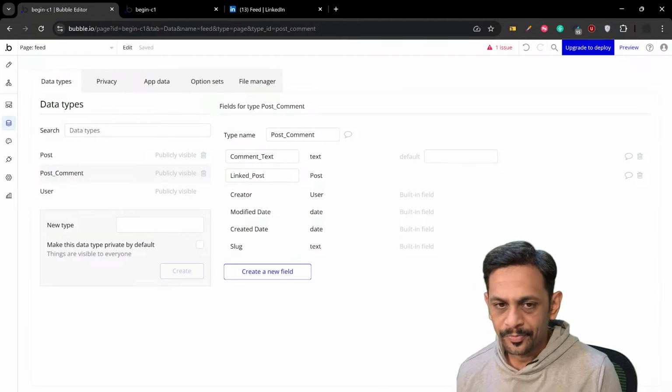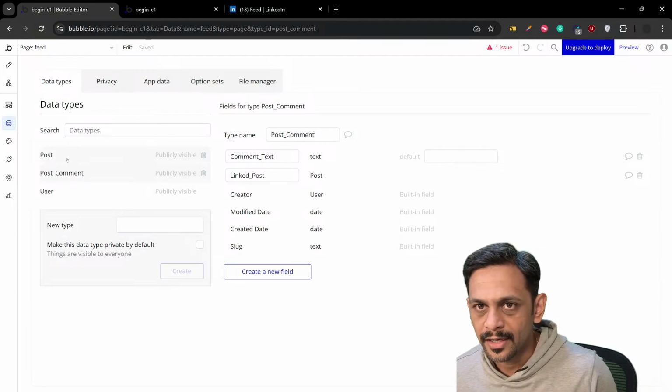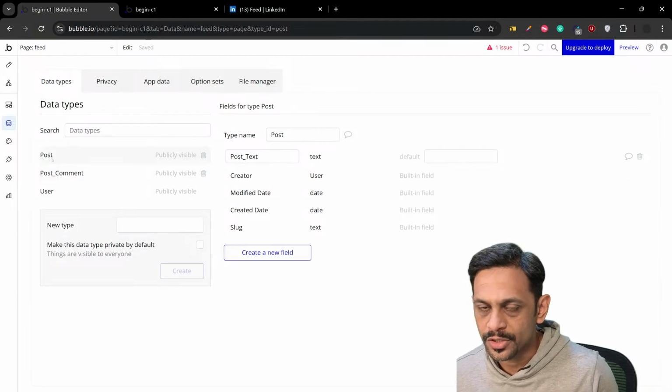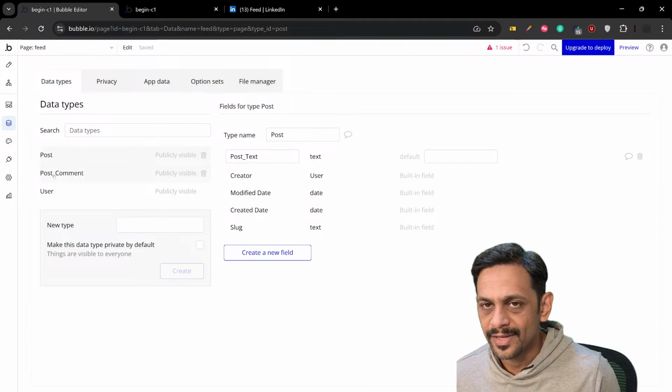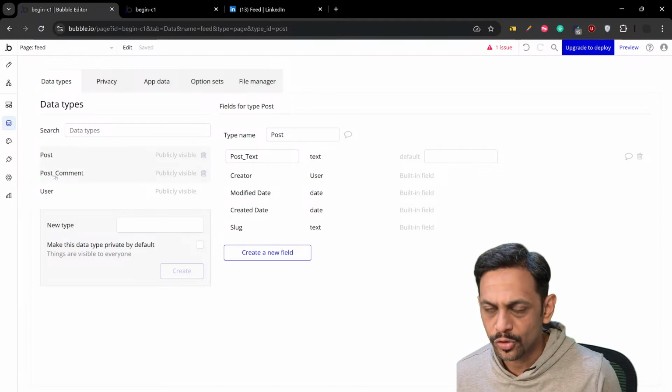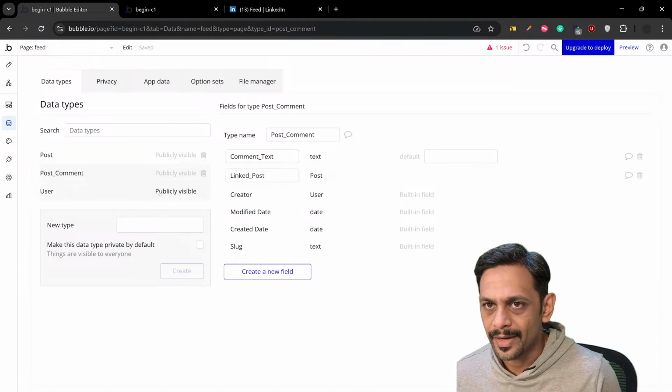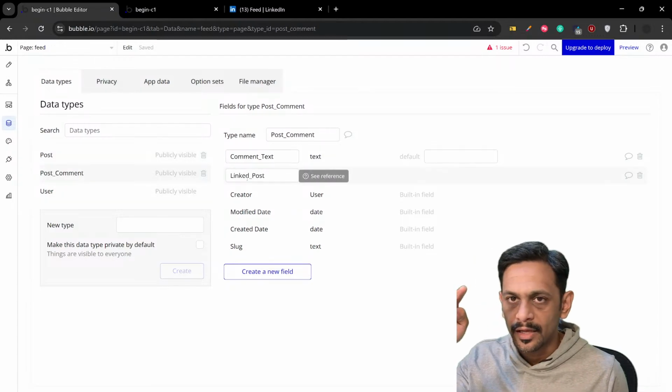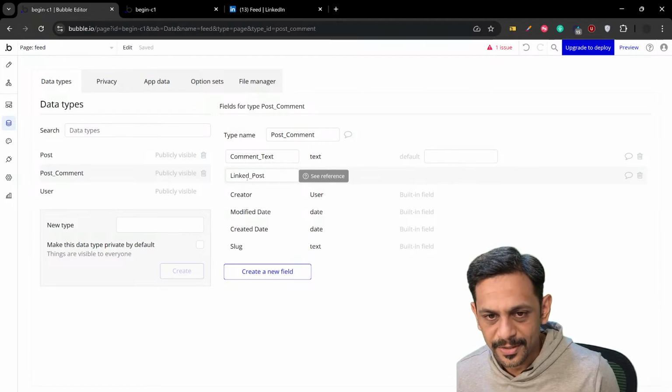Not required, Aditya. So we don't have to create a list of things in the post data type because we are anyways using a repeating group to display the post, and post comment has linking to post. So that's sufficient.